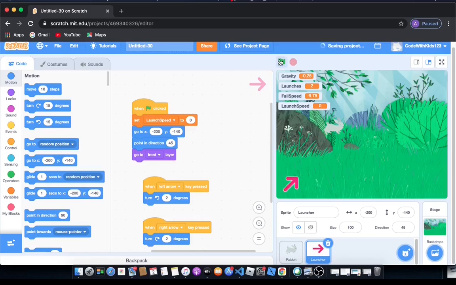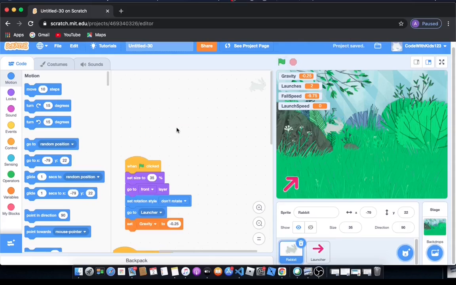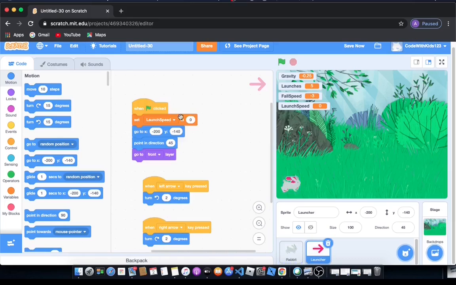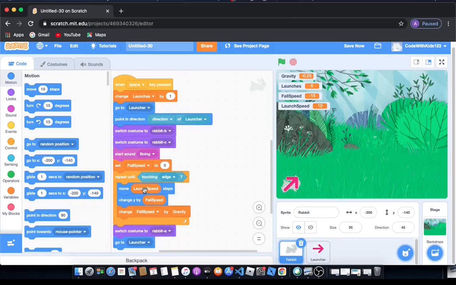So now let's see what happens. Go to launcher, and now let's press the space key. So we're going to set launch speed to 10, and now let's see what happens. So you see it's finally going up, so we fixed our bug. If you see this code here, it will move launch speed steps. And what we did is we set launch speed to 0, but we want to make it go forward, so it finally makes the rabbit hop.